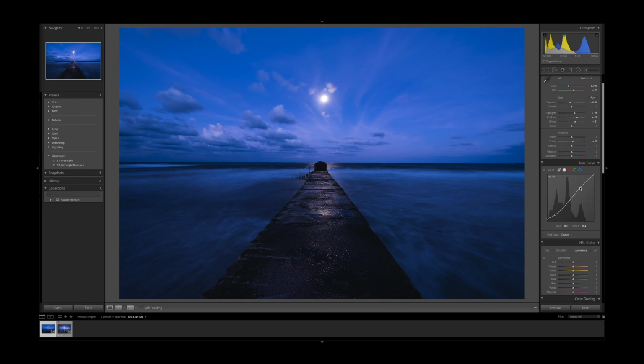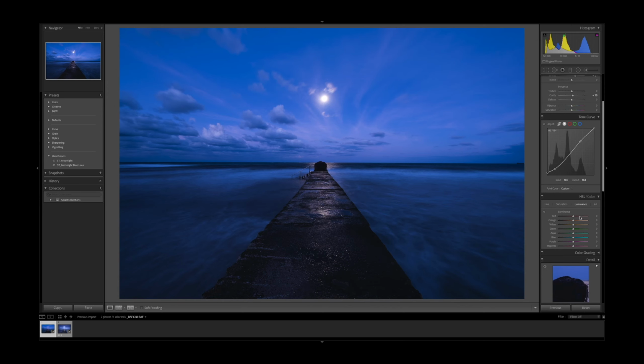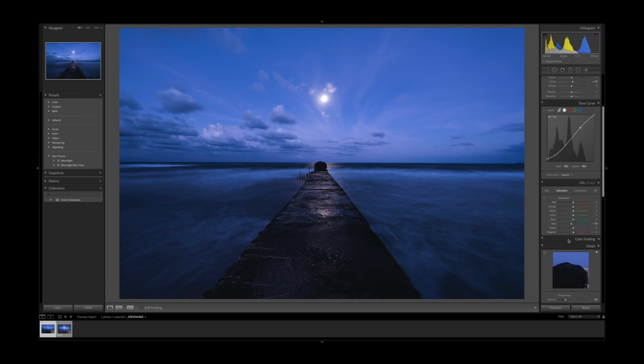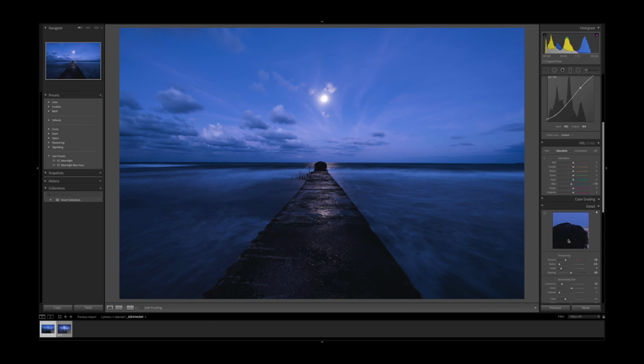Nice, very nice. Now the picture looks too blue, so I will increase the luminance of blue just a bit, and I will lower the saturation as well, as our local adjustments have increased the contrast and the saturation as well. Okay, now it looks more realistic.